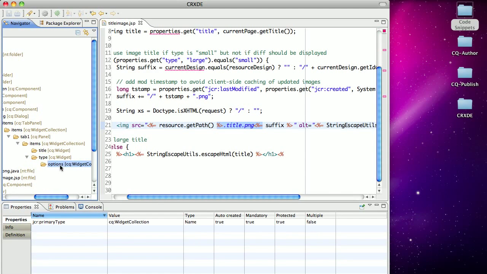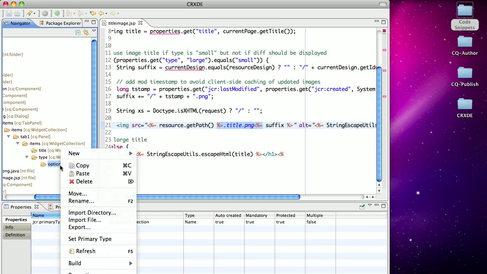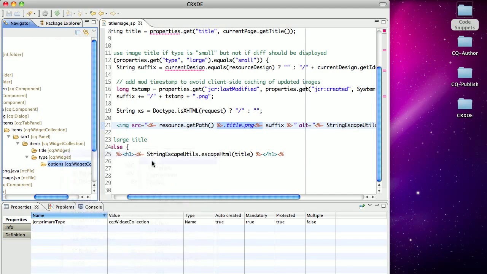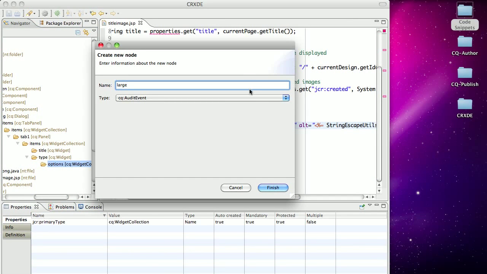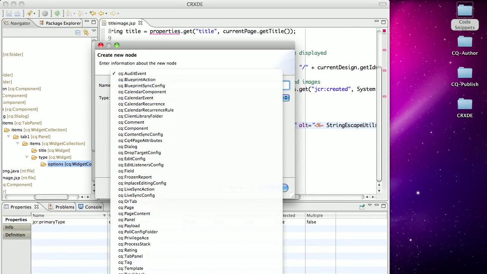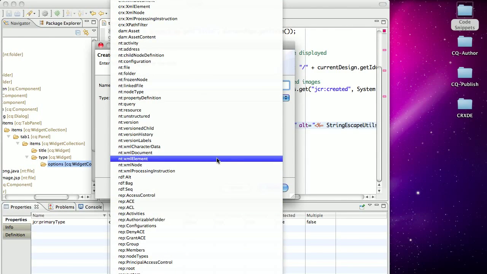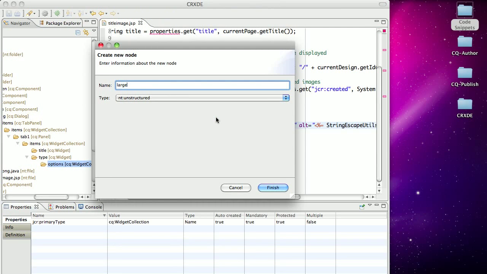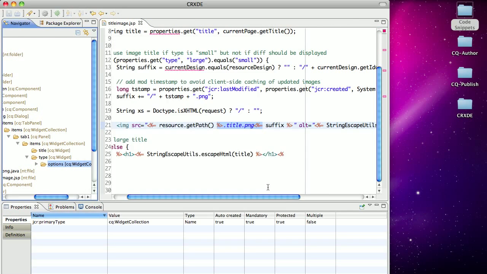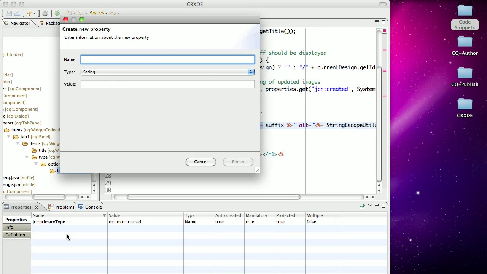So there's my options. And then underneath the options, I'm going to create another node. And I'm going to call this large. And this will be what's displayed in the selection box. And this is just going to be of type nt:unstructured. So I'm going to say nt:unstructured. I'm going to click finish. And then I'm going to add the following properties to the large node. So I'm going to say add property. We'll call it text. So we'll have the word large display.